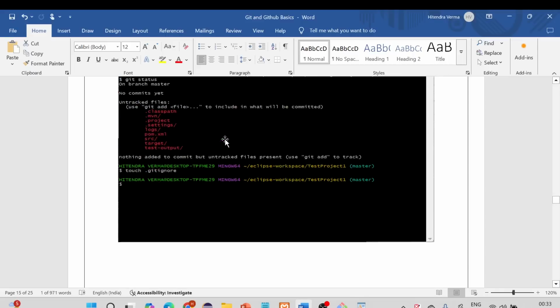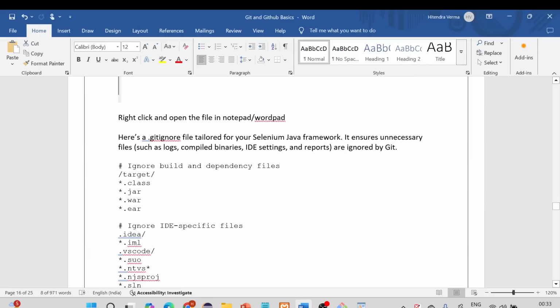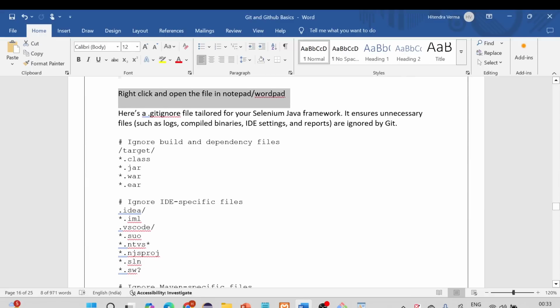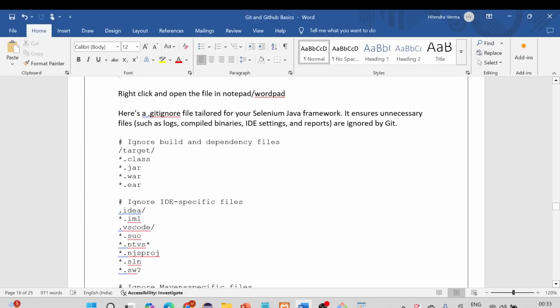I think this document I have already updated. So you can see the gitignore file will be created in the project directory, and right-click and open the file in Notepad or WordPad, and you can ignore the files whatever we don't want to push. You can update the files over there.